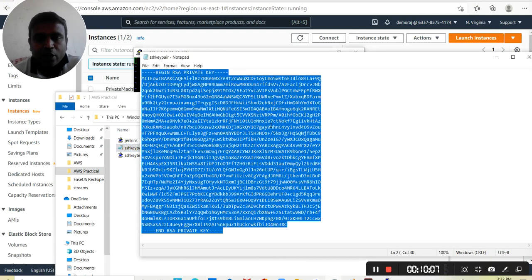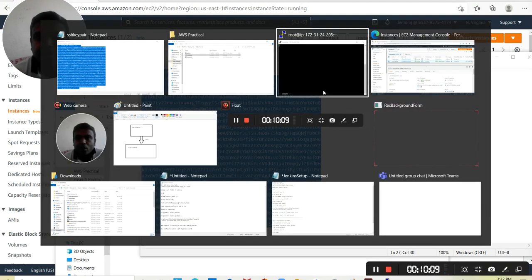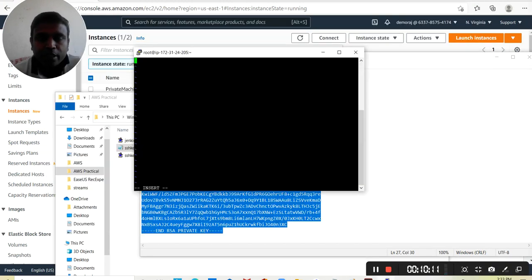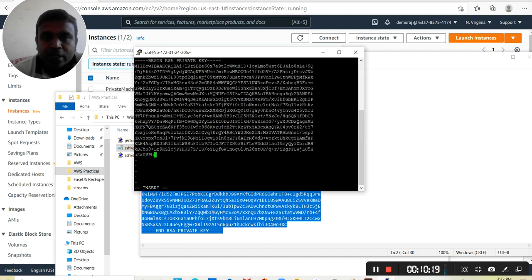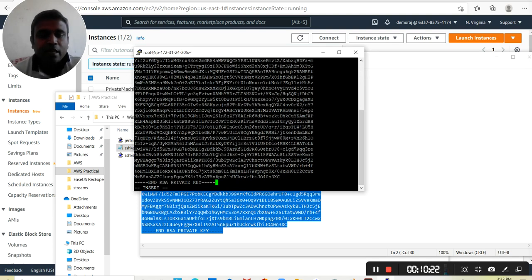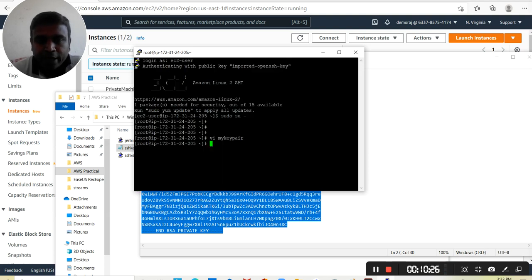Control A, Control C, go back to our machine, and Control V. No, sorry, Control V is not working here. So just right click. So you will see the value is here. Let's copy, let's save it and move back. Okay. So now we have the key pair value with us. Now we have a file with us, but this file doesn't have any permission.